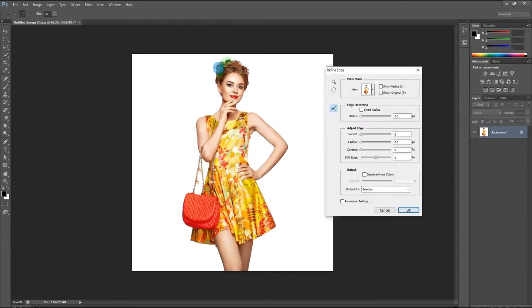Perfect edge selection is very important in creating shadows, so you have to fix the edges using the refine edge tool.